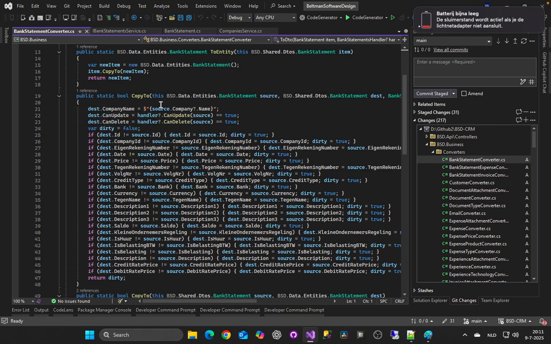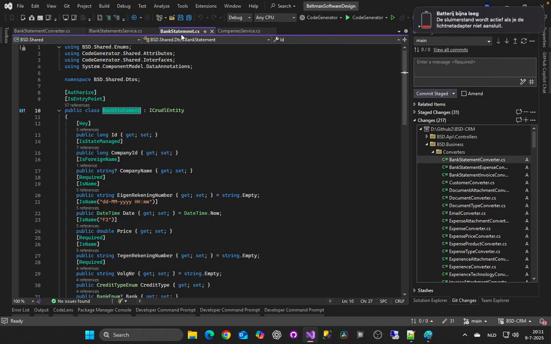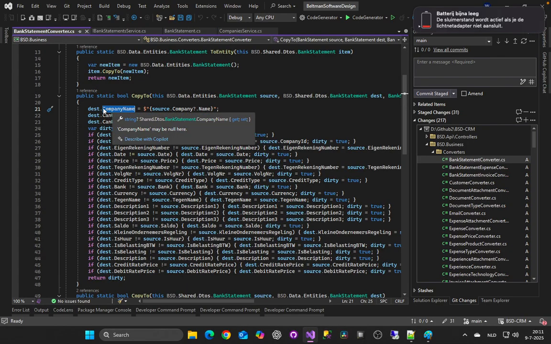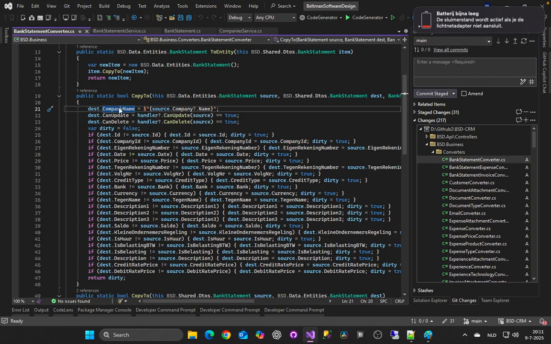Then if we go to the business side, we have our converters, the bank statement converter. Here I build the name of the foreign keys. This foreign key property is called company ID, of course. There's also a company ID here, and the company has a name, so it just builds up the name in here. Then we also add whether you can update or delete this, so these properties are also generated.